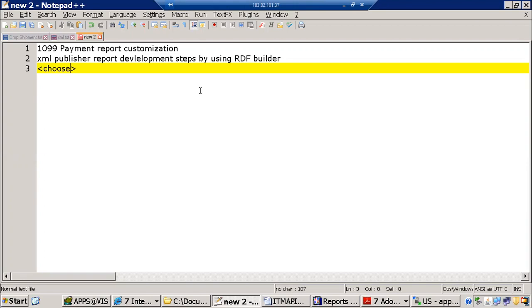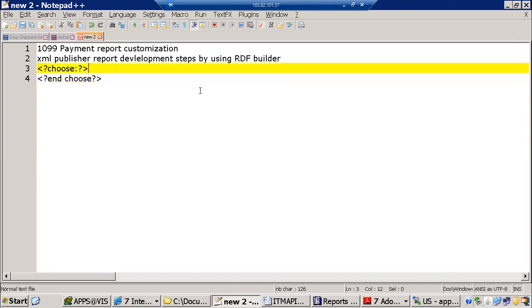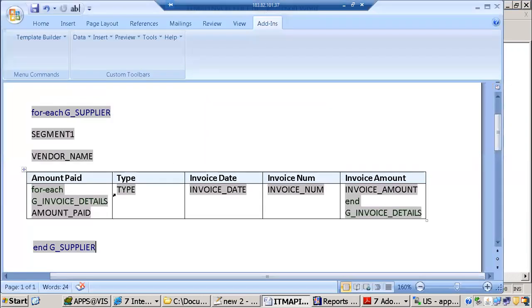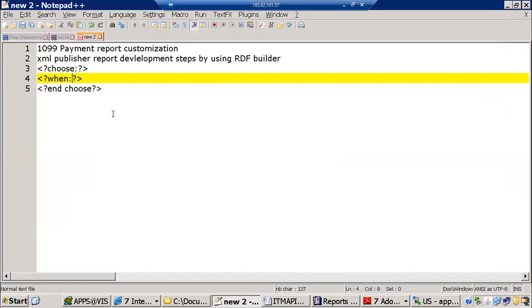Choose command we can use. Just typing syntax. Choose colon. Choose. This is all XML tags. Colon. Your column name here is type, simply. Equal to what are its values.